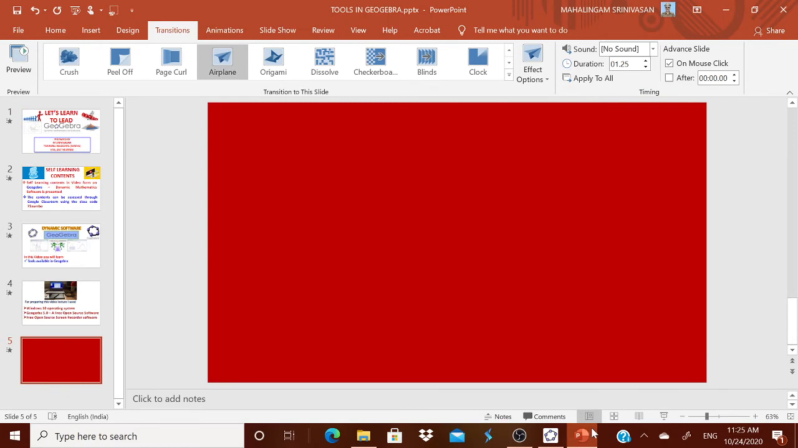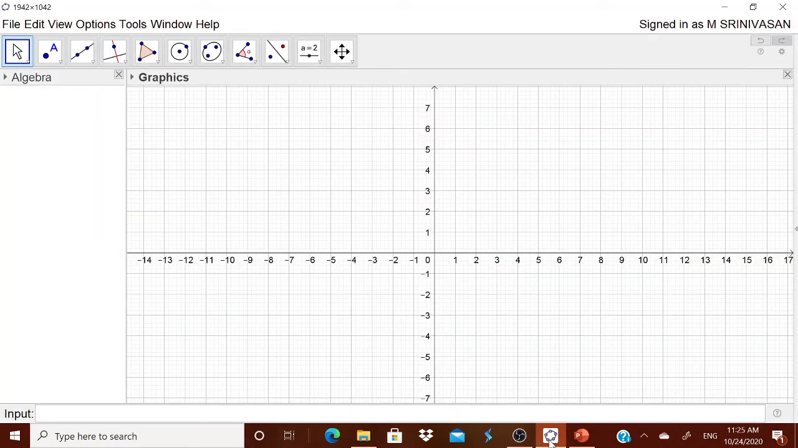Let us start. I have opened the first page, the home page of GeoGebra Classic 5. And you are seeing over here two views. One is the algebra view on the left side and graphic view. This is the starting. Now let us explore.